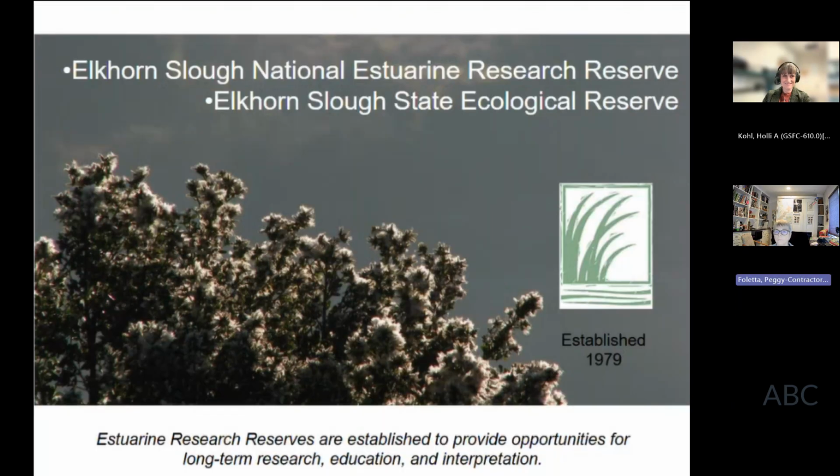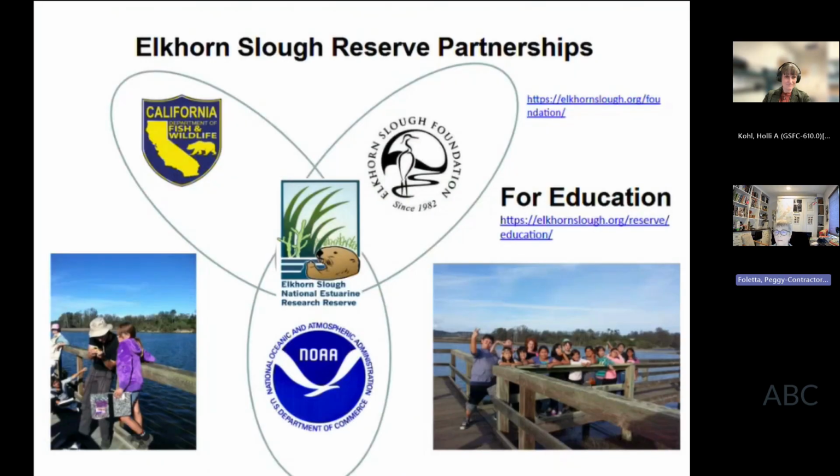Again, it's Elkhorn Slough National Estuarine Research Reserve, and there are 30 of these reserves around the country, and they are all on estuaries, and we are at a site that's also a state ecological reserve because we have so many amazing, unique animals.